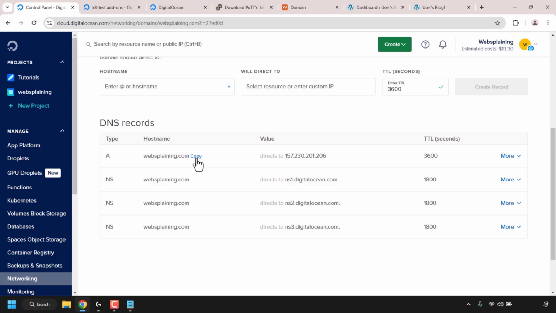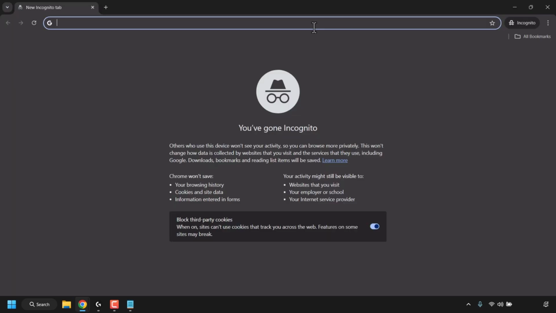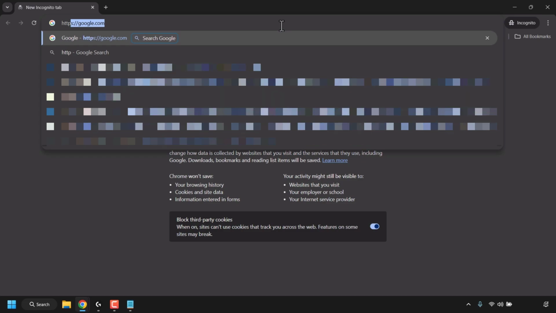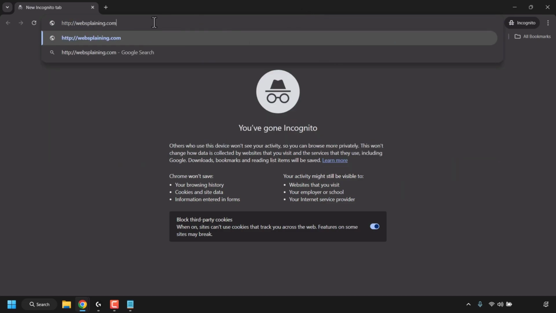You can simply just click on a new tab here and go to your site. But in my case, if I want to go to the HTTP site of my domain name's host name, I'll need to go incognito mode. So I'm just going to click on the 3 vertical dots and I'm going to click on new incognito window. I'm going to type http:// and then I'm going to right click and click on paste to paste in my host name. So for example, your host name could also be www.websplaining.com or any other host name that you added to your DNS records. I'm going to hit enter on my keyboard.